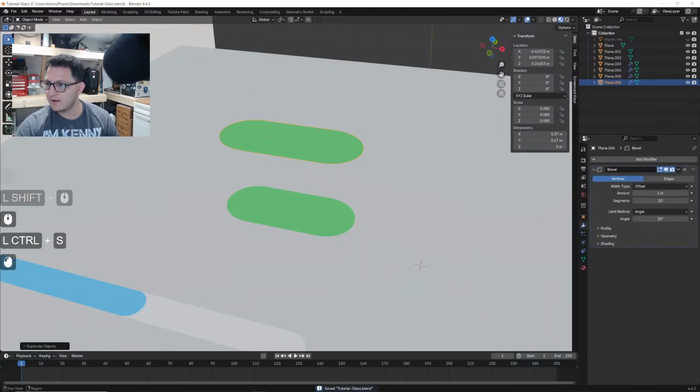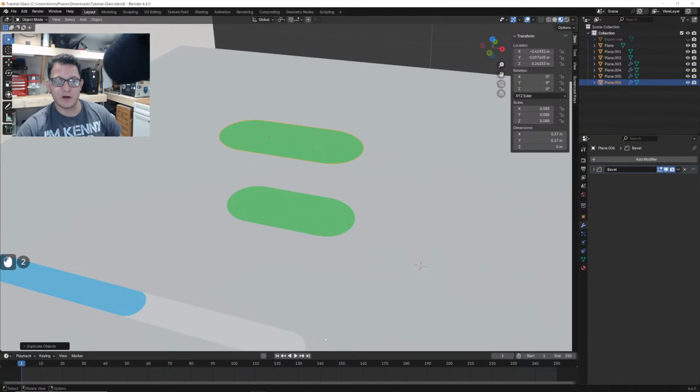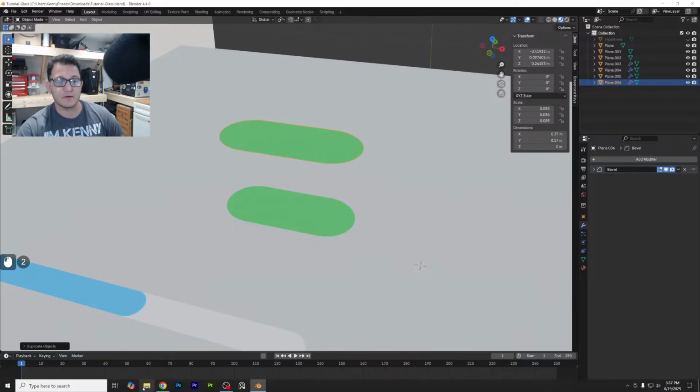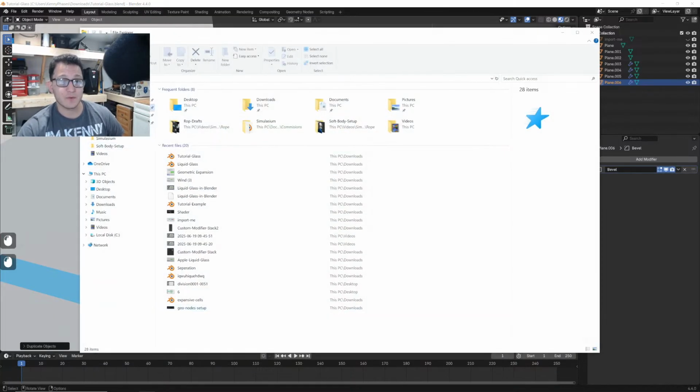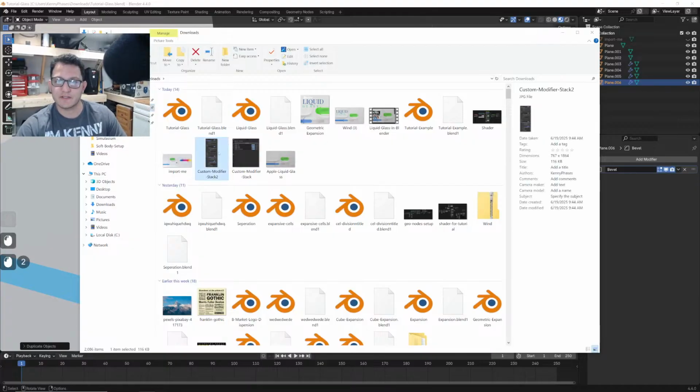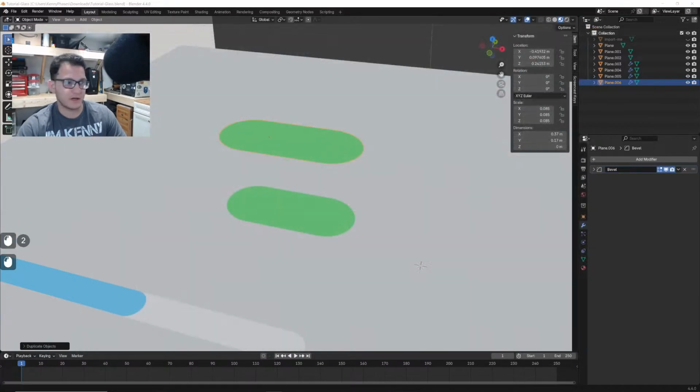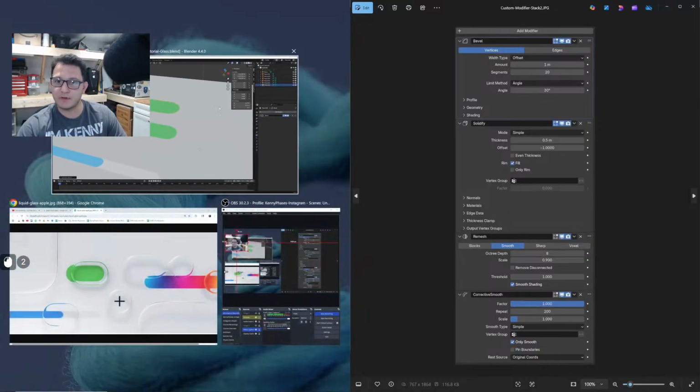Go ahead and we're going to add some more modifiers. Now, I have a custom modifier stack that I used, and I actually took a screenshot of that. So we're going to use that custom modifier stack. And here it is right here. Let's go ahead and plop it on over here.